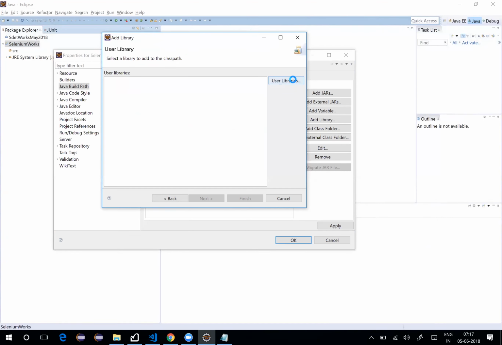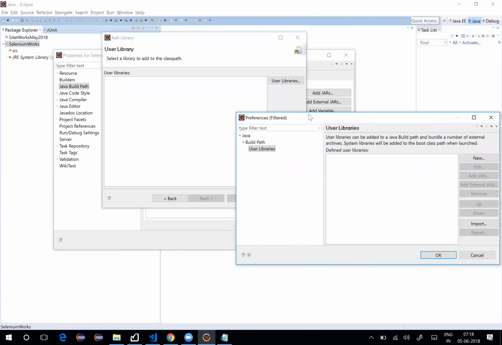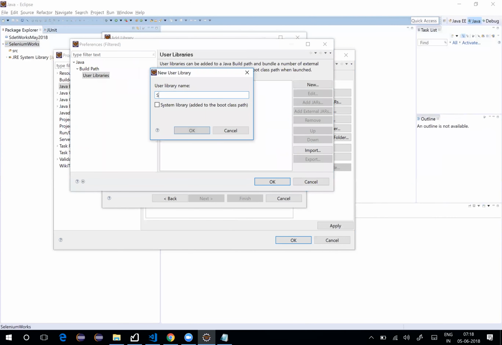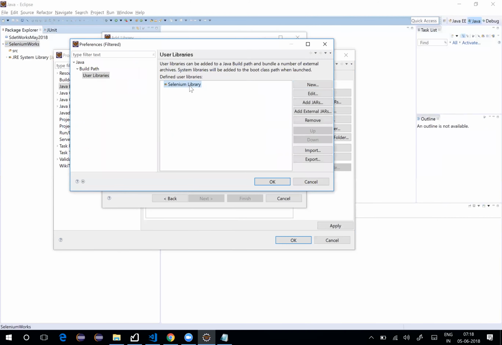Let me click on user library. Here I have the entire story of user library. Since I don't have anything, let's click on new. I call this Selenium library. Let's say okay. So this is the library. Let's put some external jars into this.